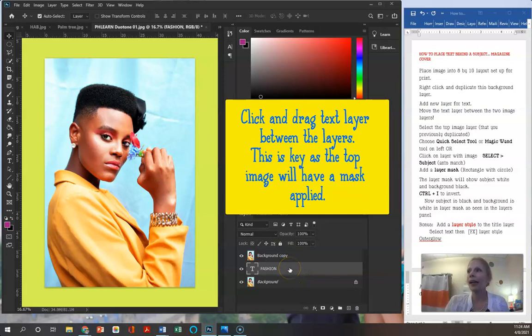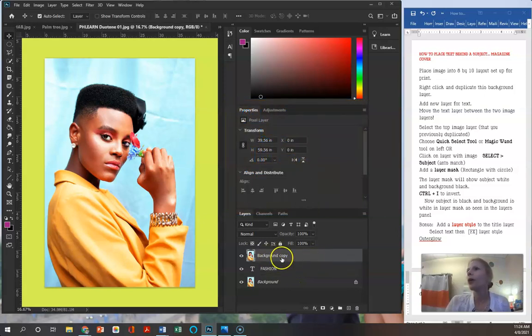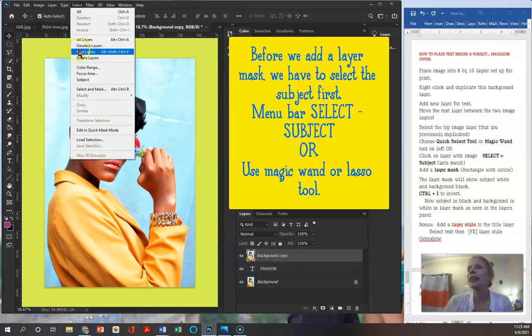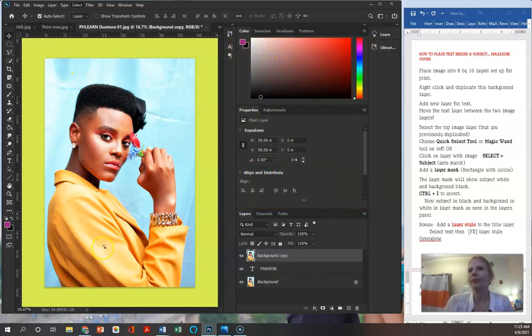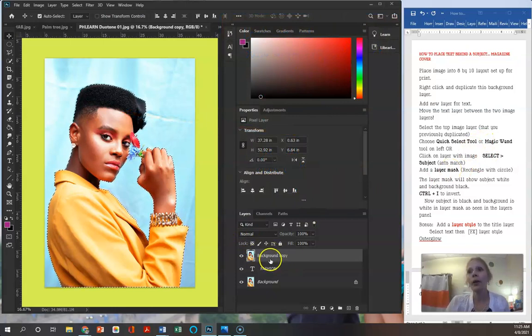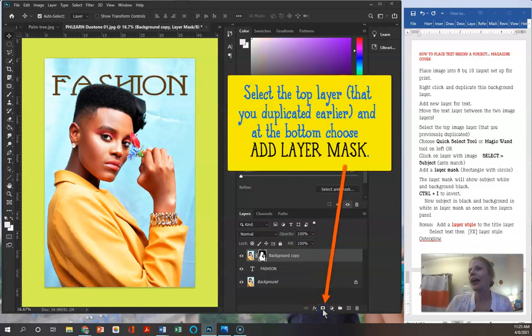Now I want to apply a layer mask to our top background copy. So I'm going to click the background copy, or the one that we duplicated, and I want to click Layer Mask. But first I need to go ahead and select the subject. So I can either go to Select Subject. Okay, so that's my subject. And I could either use a magic wand or use Select Subject. Okay, and make sure I'm on the background copy layer. Now I want to go and do my Add Layer Mask.